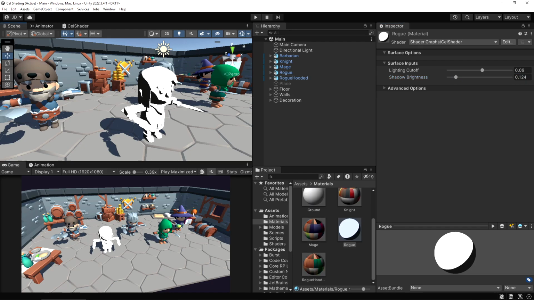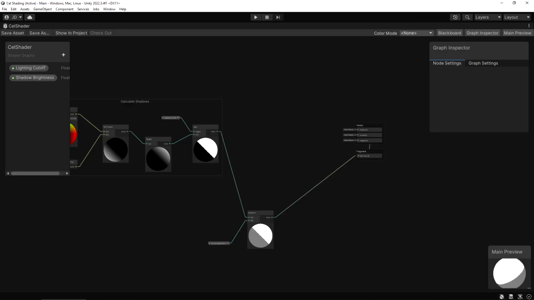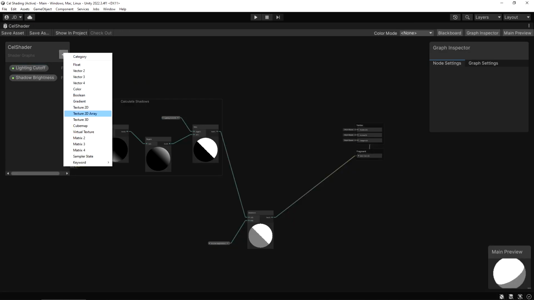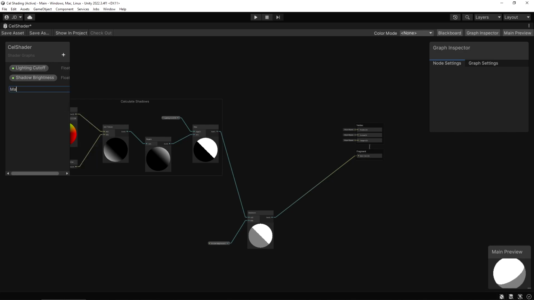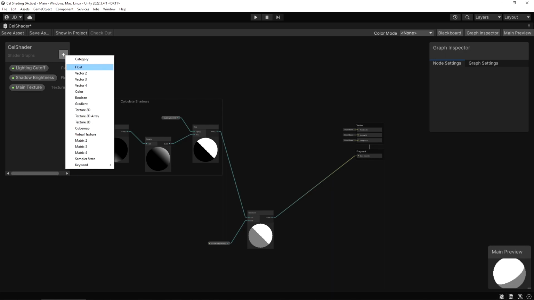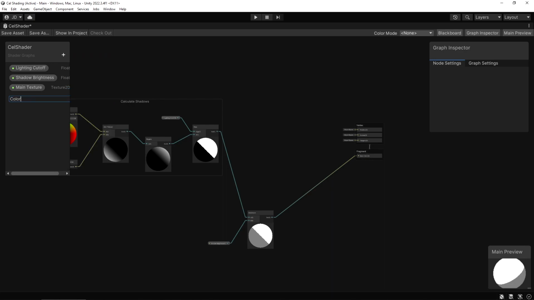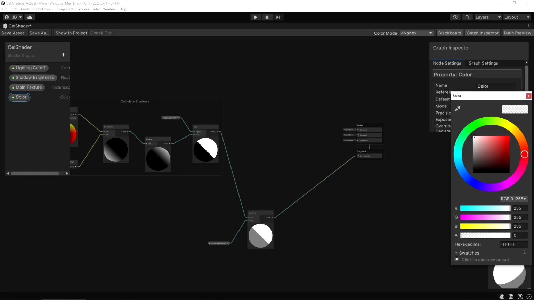So this is all great, but of course we don't want to have just a white model. We want to use the texture that we have or apply some color to it, whichever kind of thing you want to do. So let's dive back into our cell shader here, and we're going to add two more values. We'll add a Texture2D for the main texture, and then we'll also add a color for the color. And we're going to set our color by default to be white, like so.